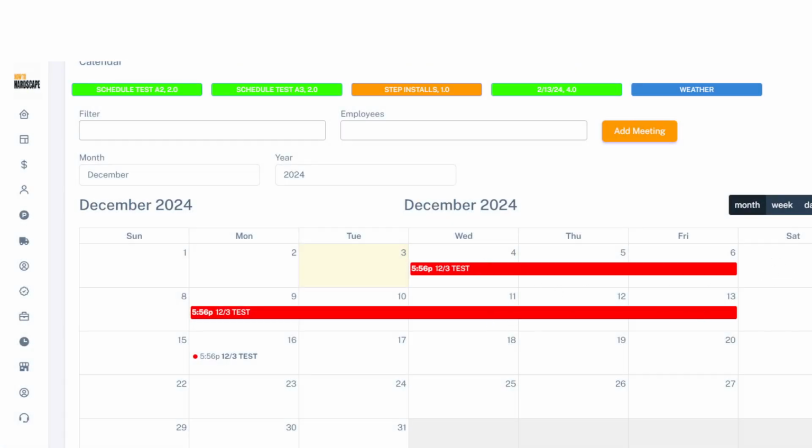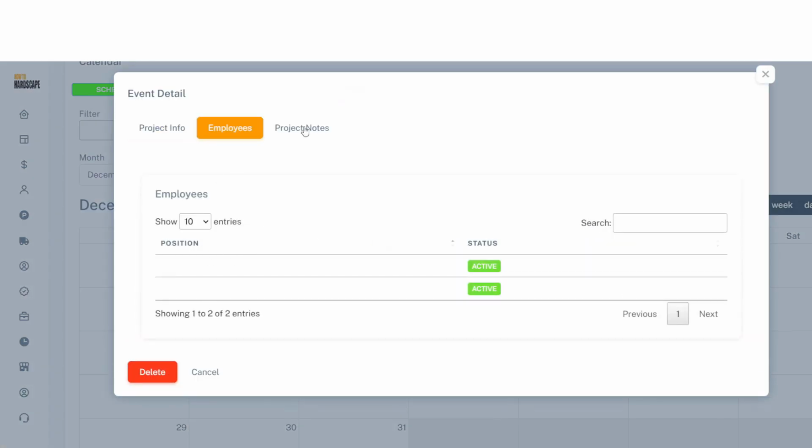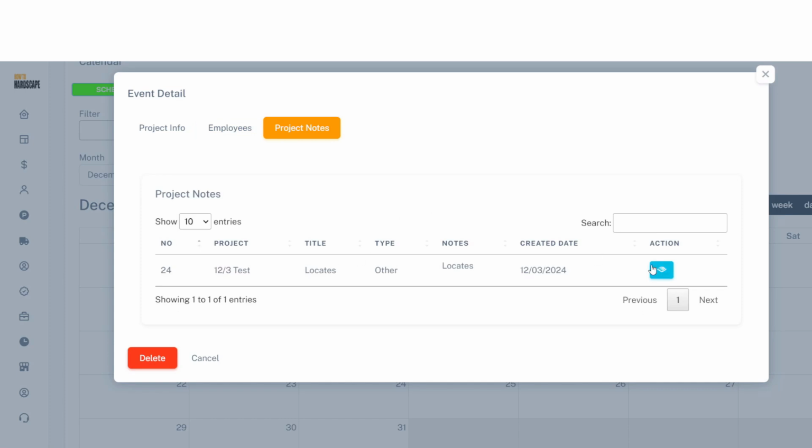Now we have in our company information that we do not work weekends. So it's going to automatically detect that and place it in here. I can click on it. I can click to see the job costing for this. I can also see the employees that are assigned to this in the project notes if there are any, and any files attached to that.